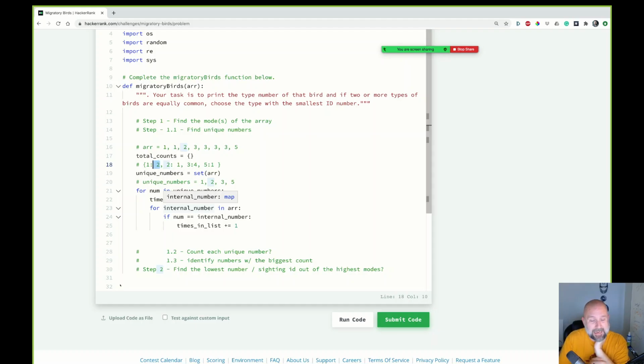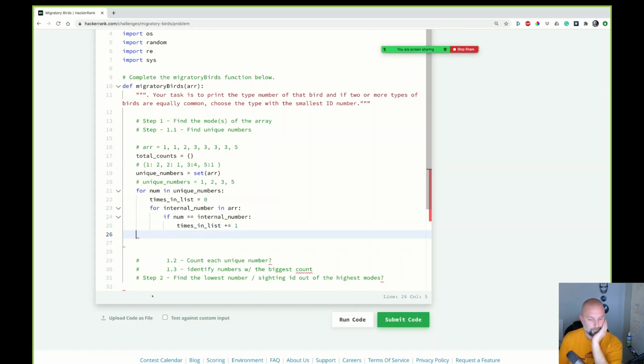Dictionaries are fantastic data types for counting or bucketing things like this. So if I have a total counts dictionary, how in here do I track that in my dictionary? I'll start with a hint. We're going to do that, whoopsie, on line 26. How many times do I indent? Because my line of code will look like this: total counts of my number, which is the one from my unique numbers, equals times in list.